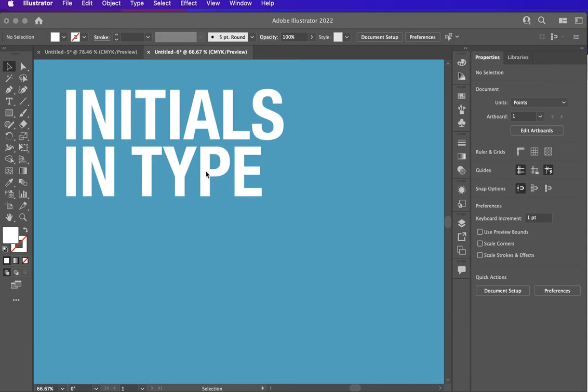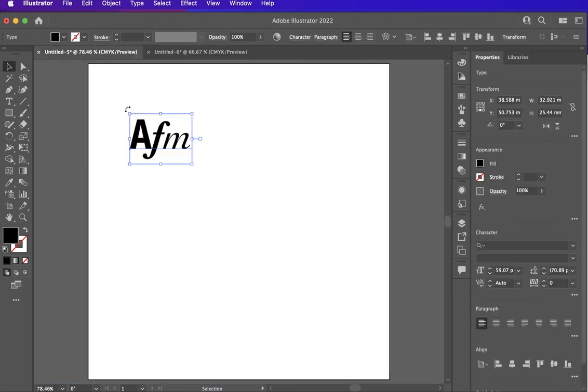This tutorial is going to be about the initials exercise. So if I jump into Illustrator, I've got my initials done here, and you can see that I've done it in 3 different fonts. So I've got this one here, which is Helvetica, then I've got Baskerville, and then the last one is Cochin.